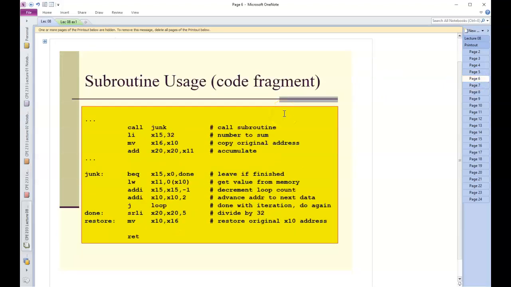So for subroutine usage, this is just some random code fragment. I don't even think it works, but I'm just going to have an instruction that calls. It's going to transfer program control down to this instruction here, which is associated with the junk label. We use labels a lot, not a big deal. It's going to execute this code. I don't know what the code does. It's a return. Once I hit that return, it's going to jump back to this instruction.